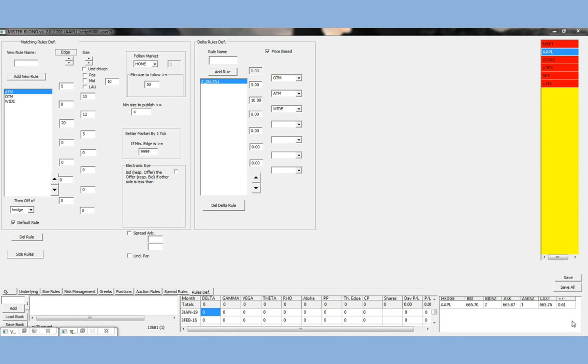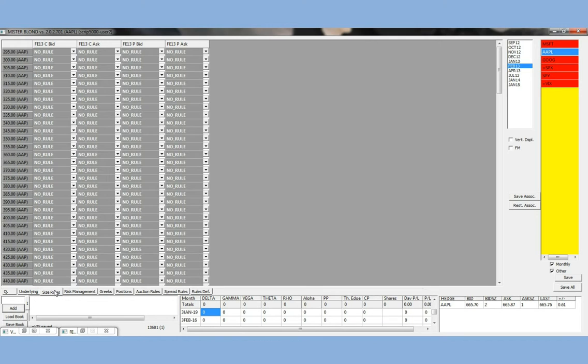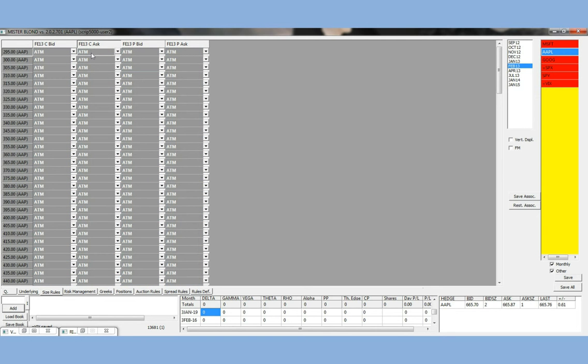You'll notice on the left side of the screen we have a list of basic rules where we have an at the money, out of the money, and wide rule. These can be based off of edge or market size as you choose. Once these are customized and defined, you can implement these rules by going to the Size Rules tab. Here there's a drop-down menu which we can click, and let's say we want to use the at the money rule here. We can go ahead and do that and copy it and paste it in all the cells, just like an Excel workbook.